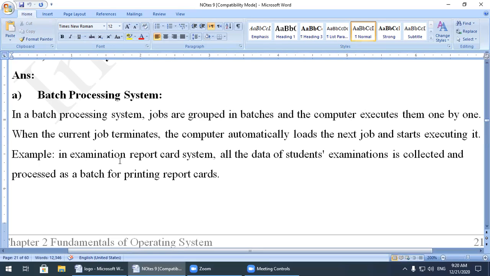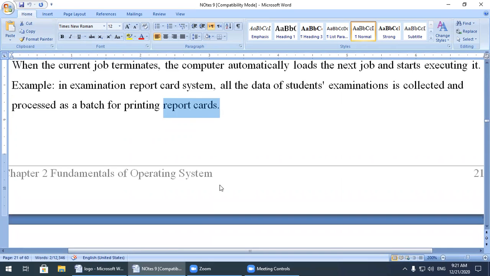For example, in the examination report card system, all the data of student examinations is collected and processed as a batch for printing report cards. Let's say if your result is there in your class, how can we display your result card? First, roll number 1. When it is completed, automatically roll number 2's result card will be displayed. Third, and then so on. So this is called the batch processing system.